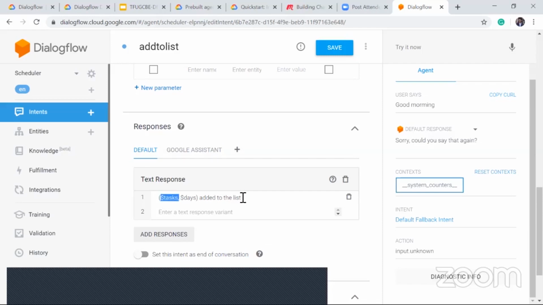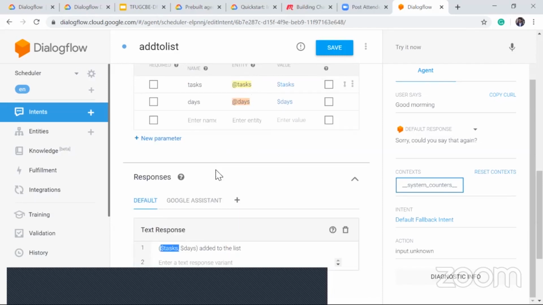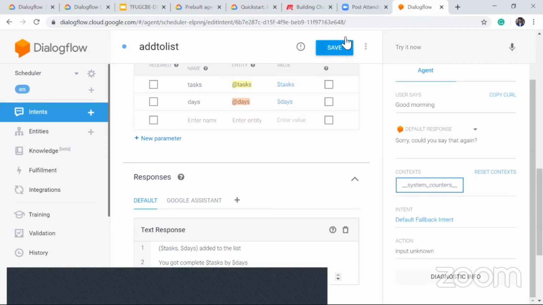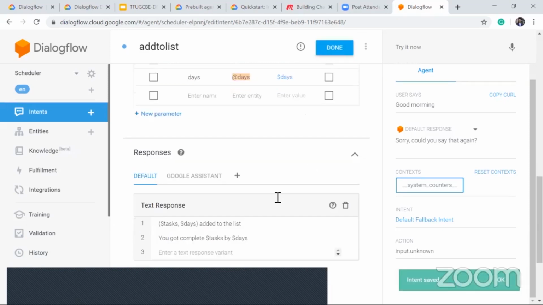Tasks is whatever the user has input as the task, and days is whatever day the user has given us, which is added to the list. This is a simple response. Or I can also say you've got to complete task by days. So this is how you create an entity, how you extract an entity from the user query, and how you use it in the response. Okay. Let the training complete.